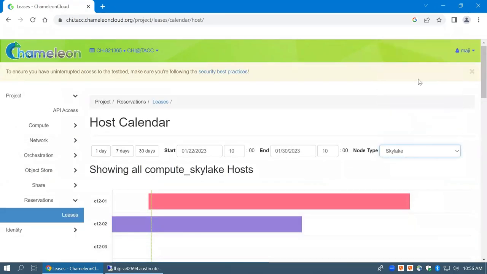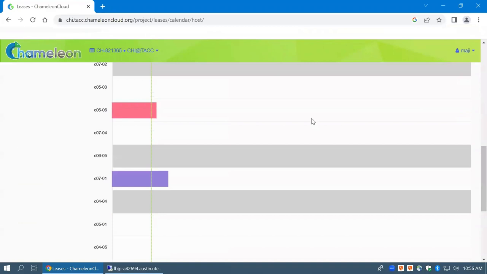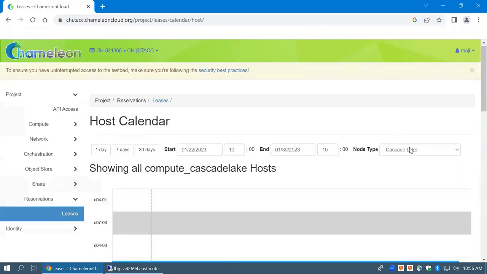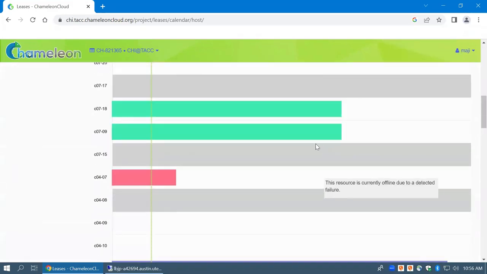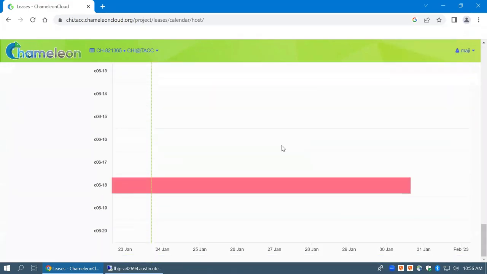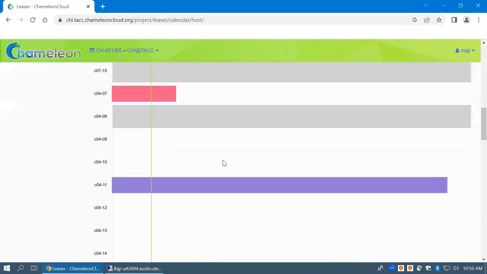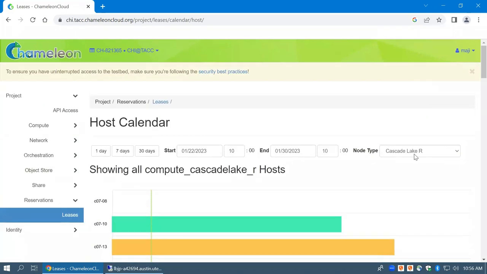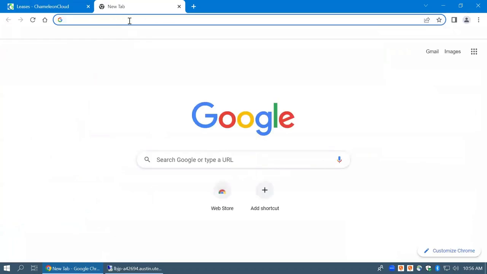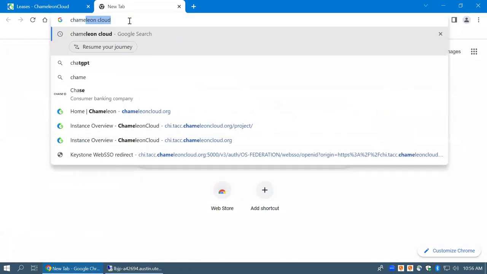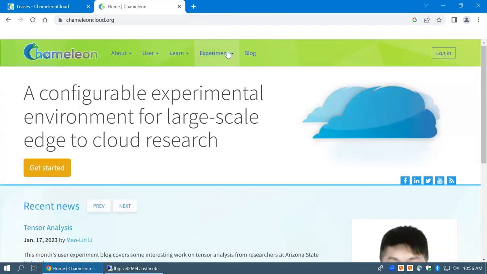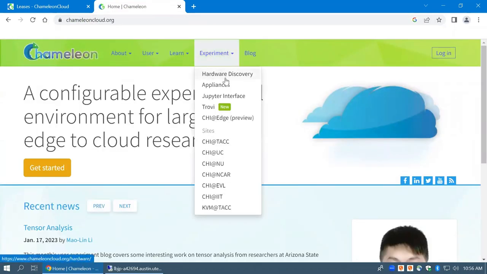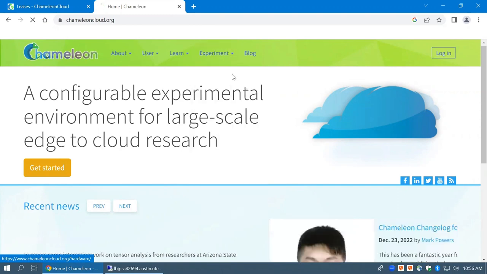Let's find a Cascade Lake. Some machines here. This is a big machine. Okay, there are so many of them here. Let's use this one, Cascade Lake R. If you want to know the hardware configuration of this type of machine, what you can do is go back to the hardware discovery.